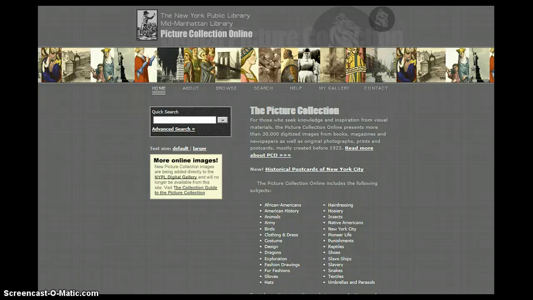The Picture Collection Online is a digitized selection of images that are part of a much larger image collection of over 1 million images housed at the Mid-Manhattan New York Public Library. Because the physical collection is used extensively, many of the older images have to be retired into a reference file due to wear and tear. This reference file contains over 200,000 images that range from the 1600s all the way to the early 1930s, and these are actually currently inaccessible to the public.